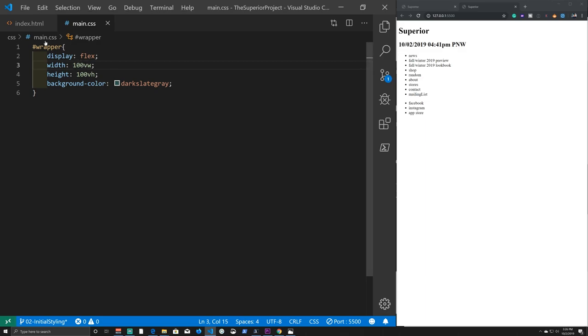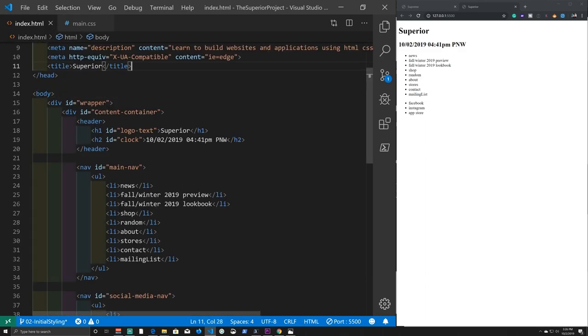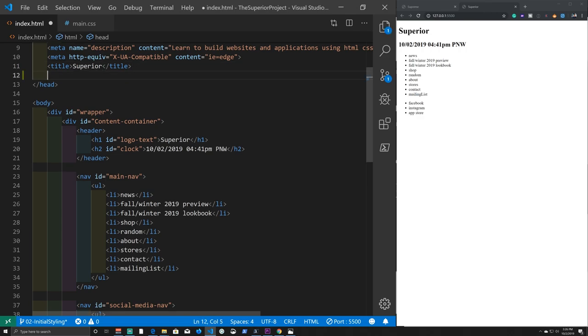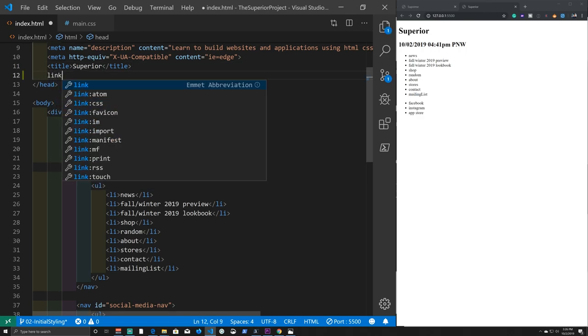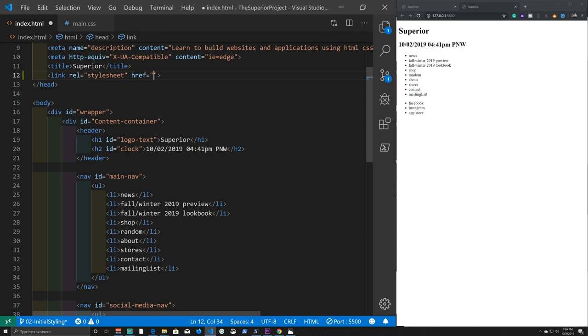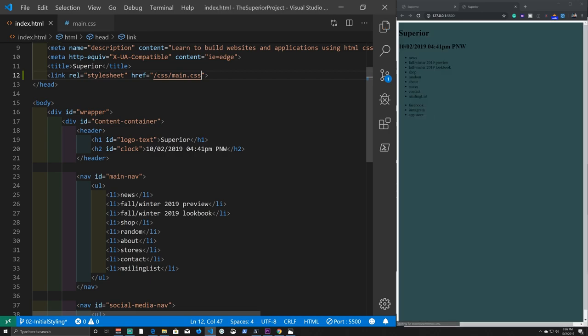So I see what the problem is. If we go back into our index, we haven't added our CSS. So we're going to do a link and hit tab. And in this, where it says href, we're just going to put a dash. We're going to put CSS, and we're going to put main.css. And when we save, we get this background. Now we've got this white border around it, and we don't want that white border.